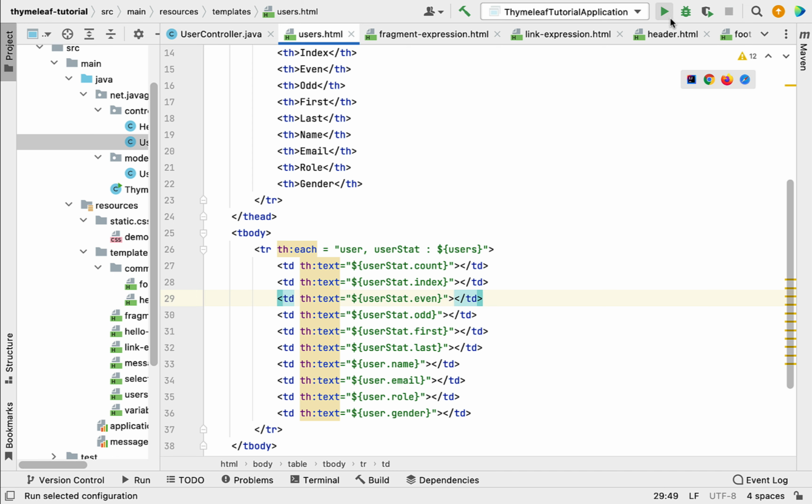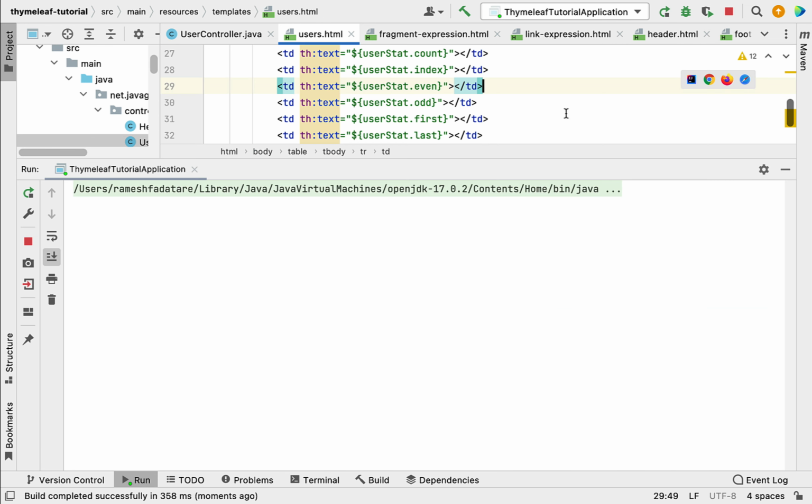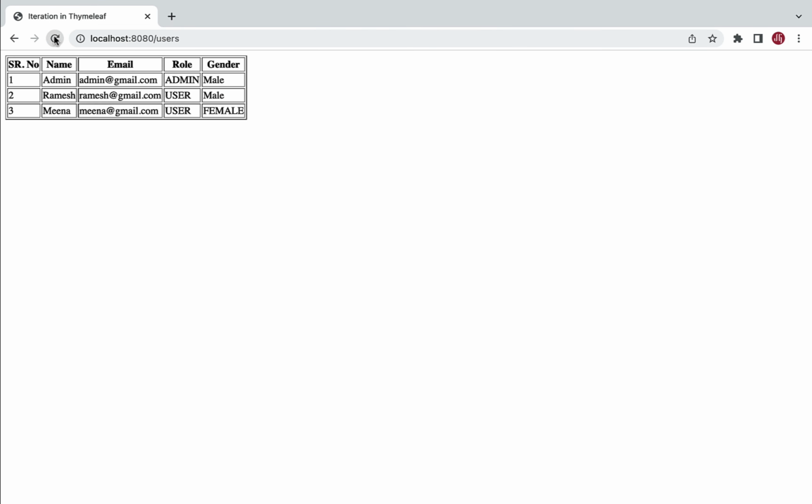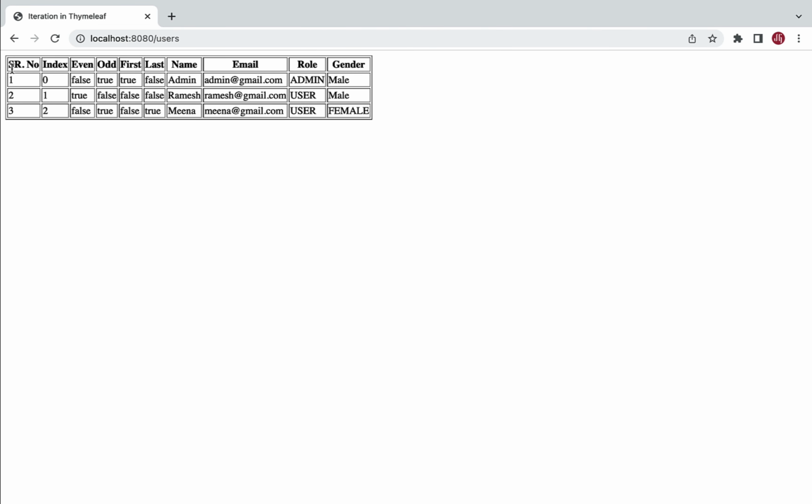Let me stop the existing server and start the Spring Boot application. And next let's go to the browser and just refresh here, and there we go. Serial number 1, 2, 3, index. The index property returns the current iteration index starting with 0, hence 0, 1, 2. And 1 is not even, hence false. 2 is even, hence it is true. 3 is not even, hence it is false. Next, 1 is odd, hence it is true. 2 is not odd, hence it is false. And 3 is odd, hence it is true.